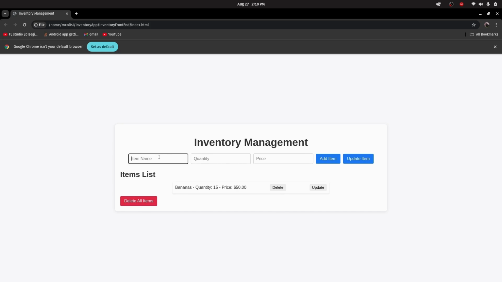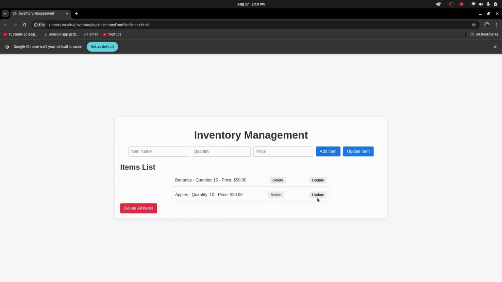For instance, if I added apples, maybe say that apples are 10, and the price maybe 20 bucks, and then I add the item. As you can see, the new item is added right here. There is apples, and if I wanted to update the item, I can just go ahead and say update, and then change maybe the quantity to 5, and maybe change the price to 15, and then just press the update button. As you can see, it's updated now. The quantity is 5, and the price is $15.